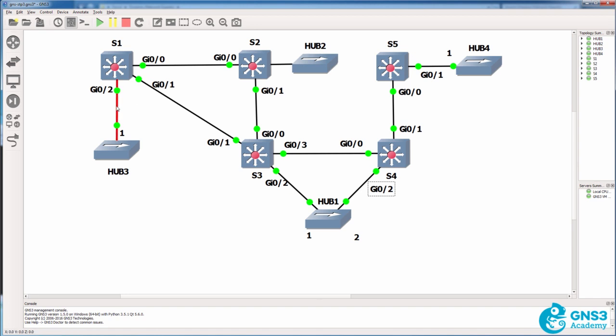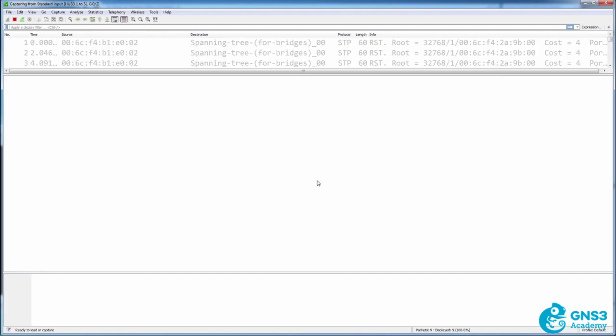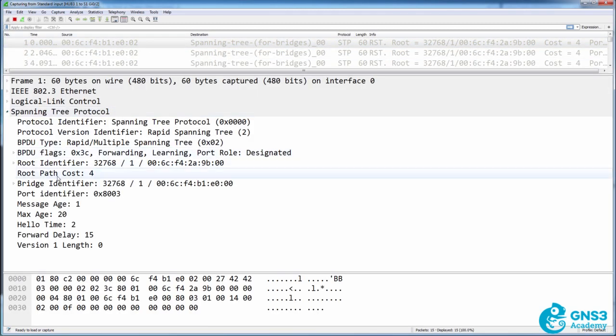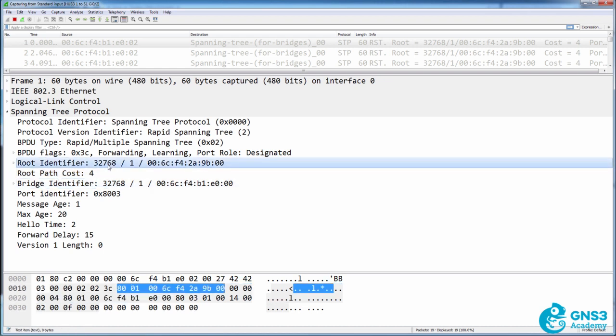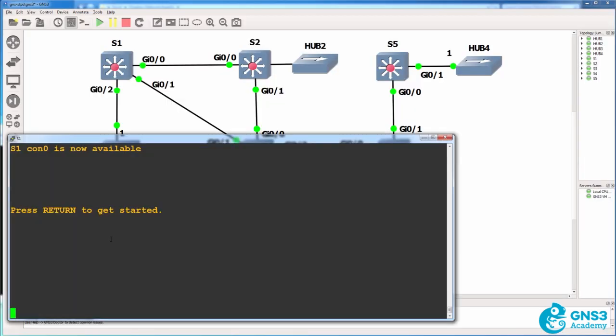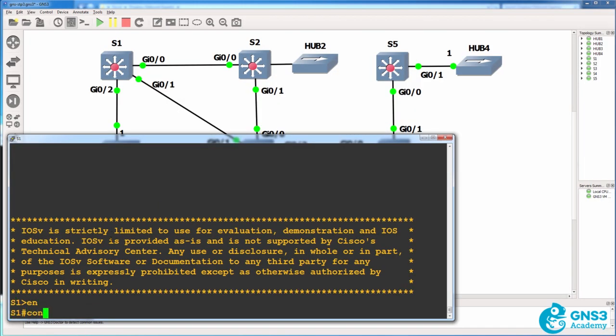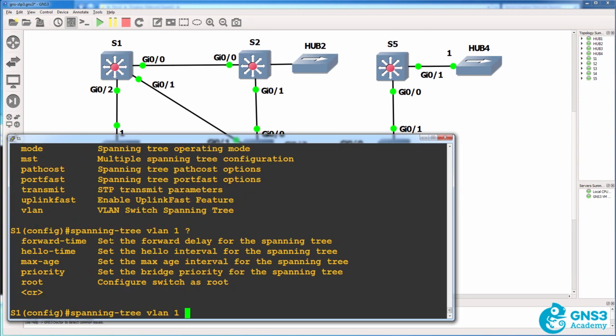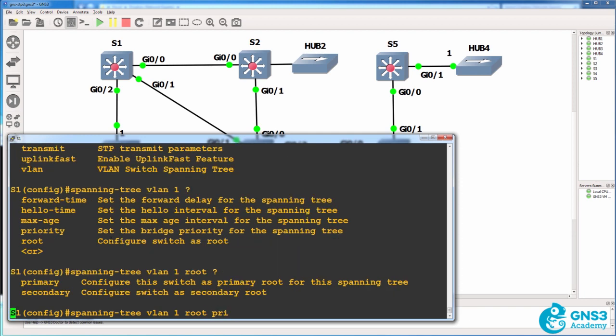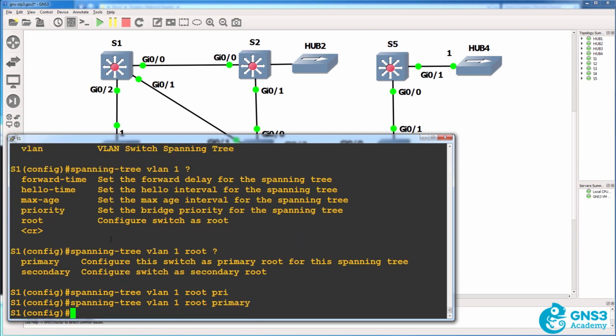On switch 1, when we capture traffic here, it's advertising a root path cost of 4, and you can see that the bridge identifier is different to the root identifier. So on switch 1, let's change the spanning tree VLAN 1 root. I'll change the switch to become the root, and in this case it'll be the primary root. That'll drop the priority of the switch.